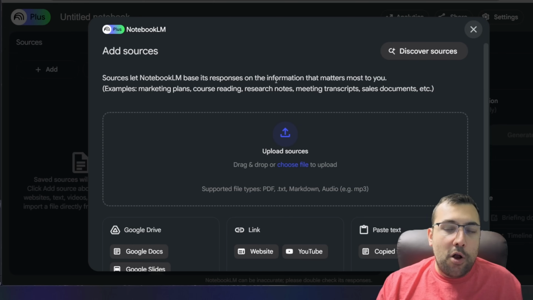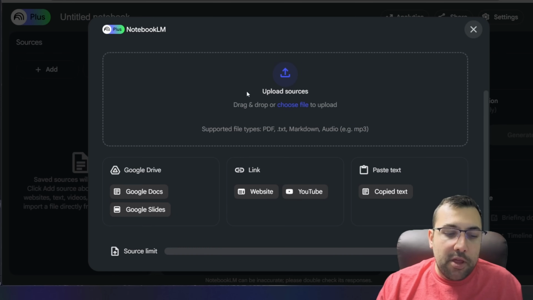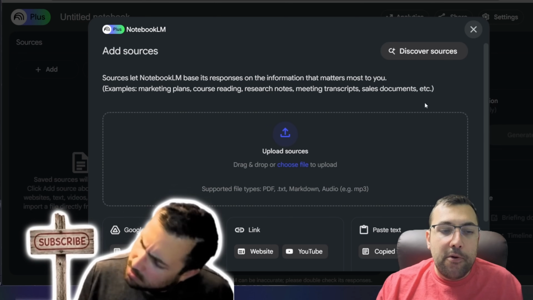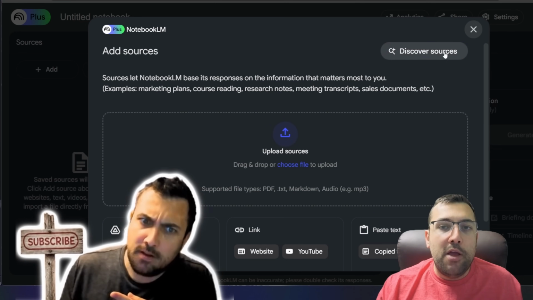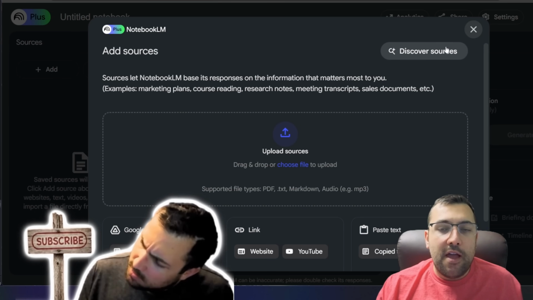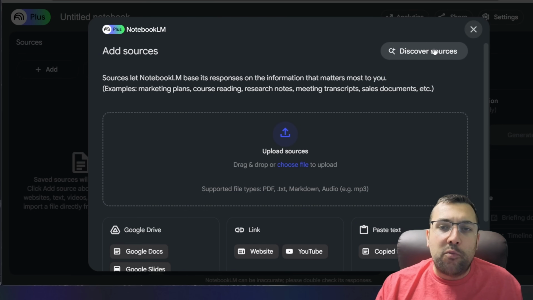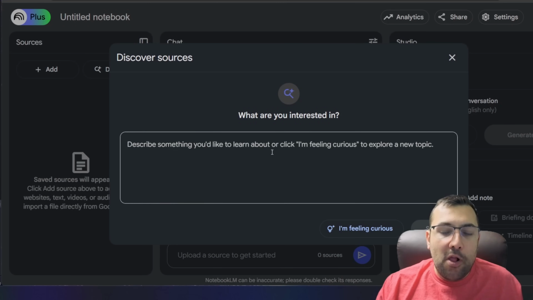Let me show you. On NotebookLM, we've always had the ability to add sources. So we can add sources from Google Drive, we can add links, websites, videos, and we can also just paste in text. There is this new option here in the top right. We can see Discover Sources, and this is an absolute game changer for a bunch of different use cases, which you will learn by the end of this video. So let me show you how this works. I'm going to give you a quick example.